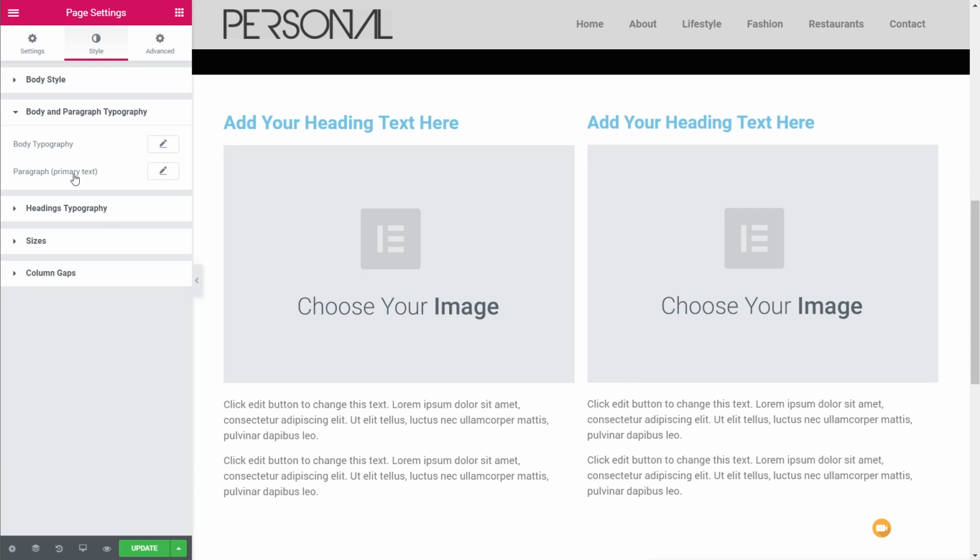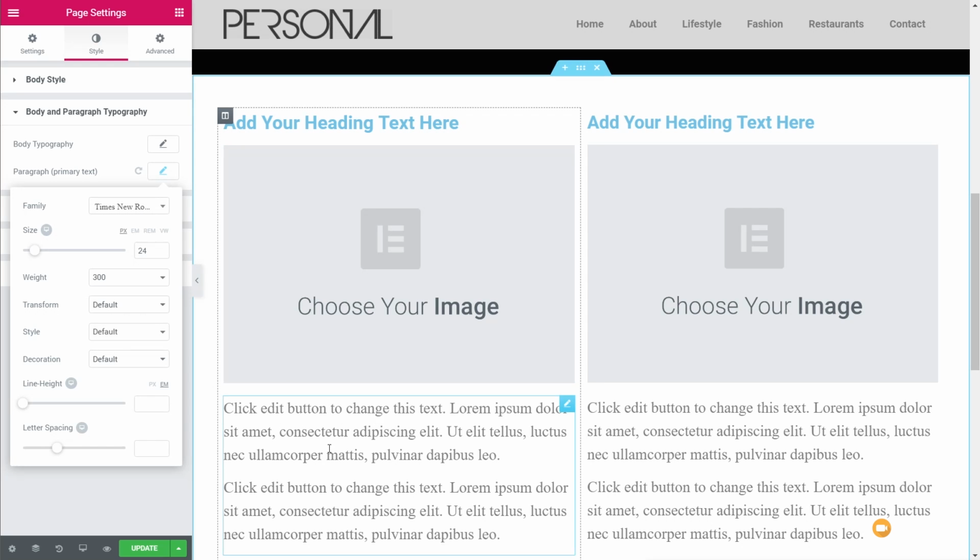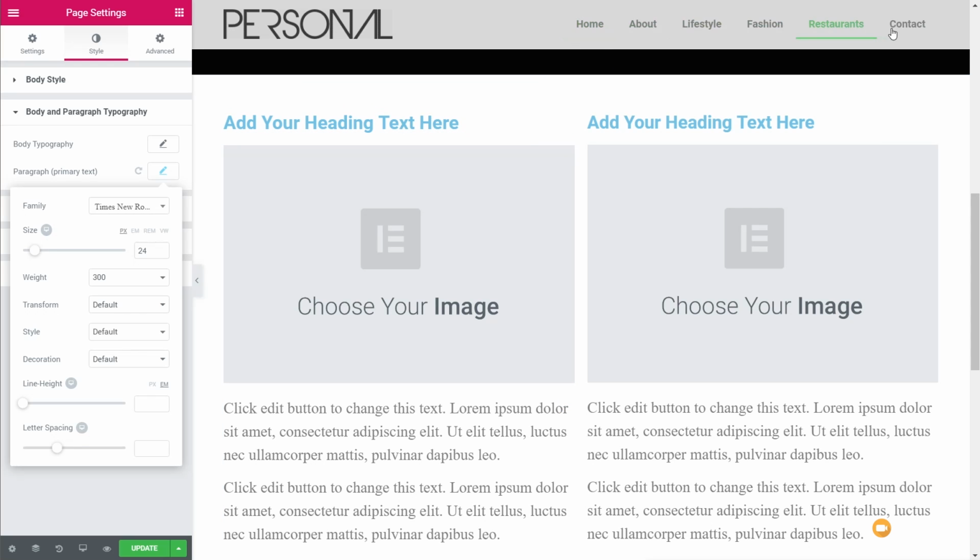We've also then got the paragraph or the primary text. So if we make changes to this, you can see this now only affects the paragraphs that we have inside our design. So our navigation at the top isn't affected. However, the content we have below in these two columns is affected.